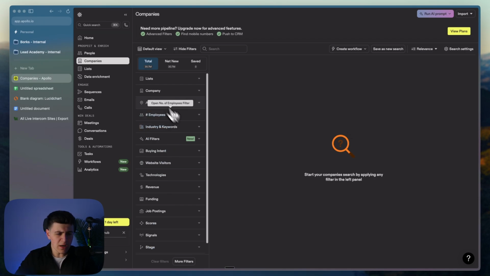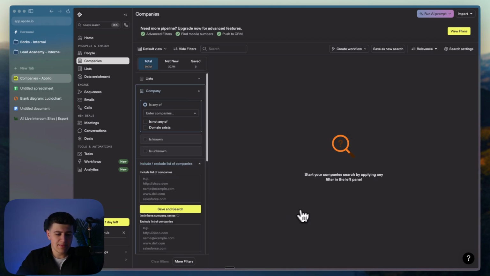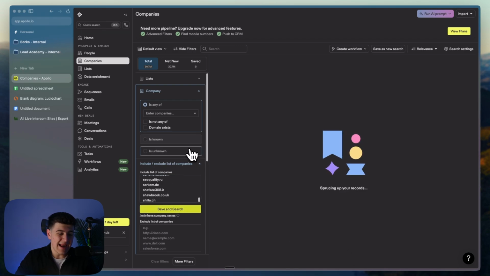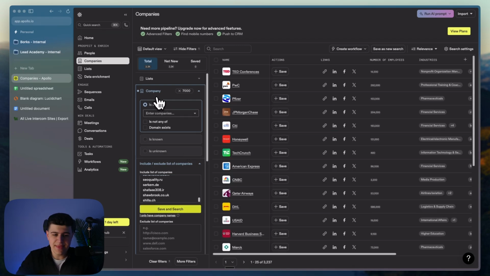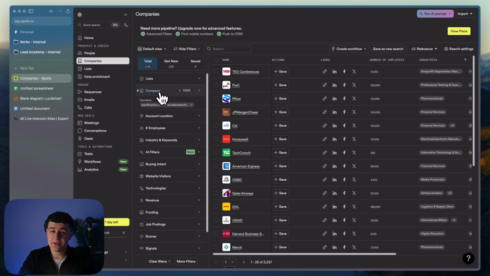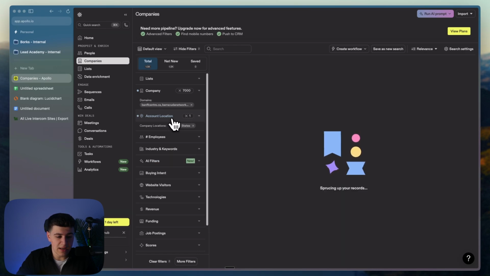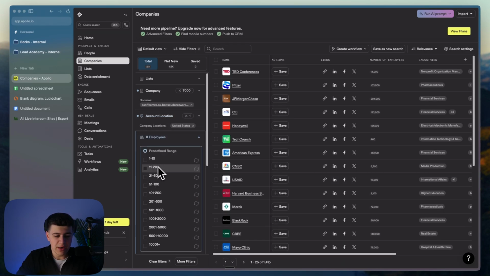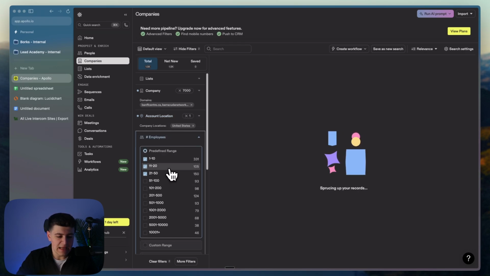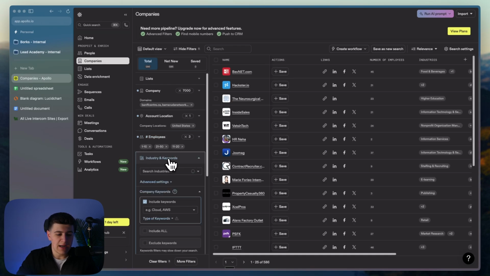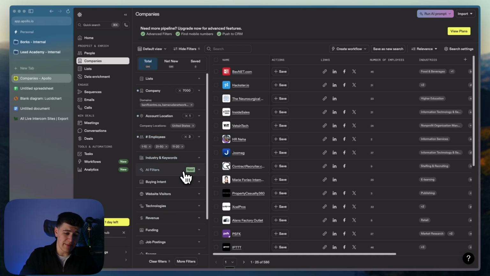So I'm going to come to the company tab and include this list. Out of these 7,000, we got about 3,000 companies here. Again, these are all companies using Intercom currently. Now, right from here, I can filter whatever I want. Let's say I want specifically companies in the United States between 1 and 50 headcount. Industries don't really matter for me specifically.